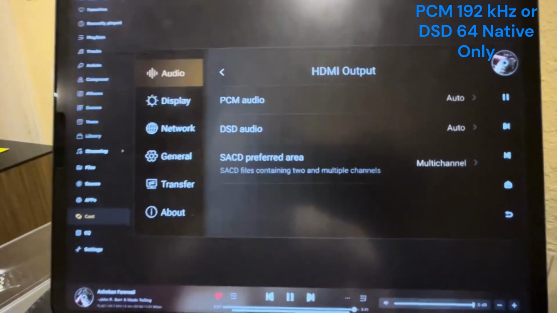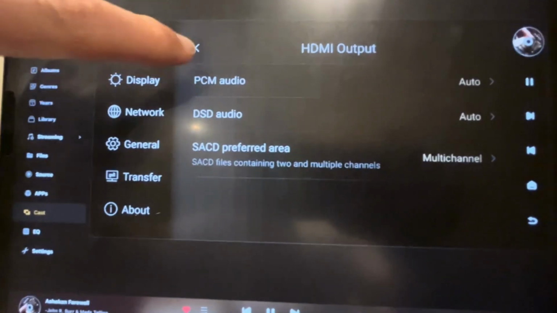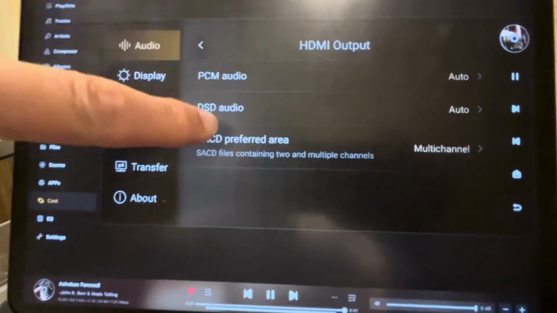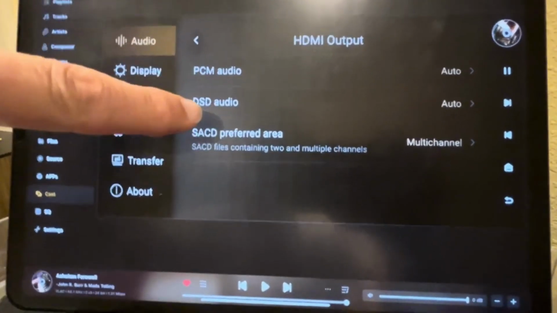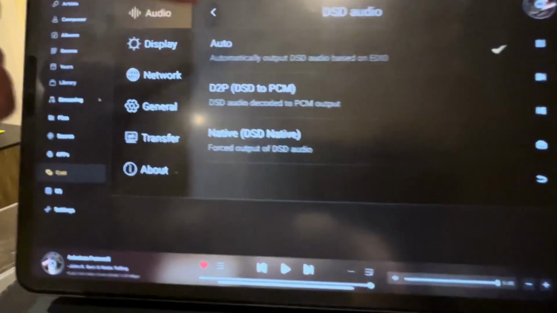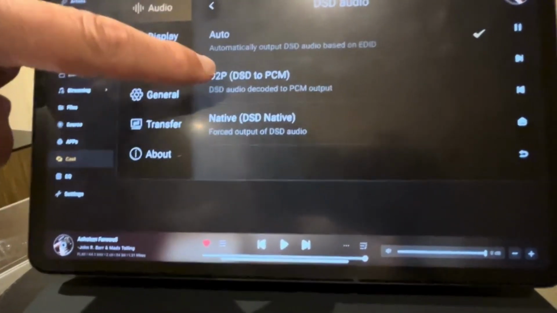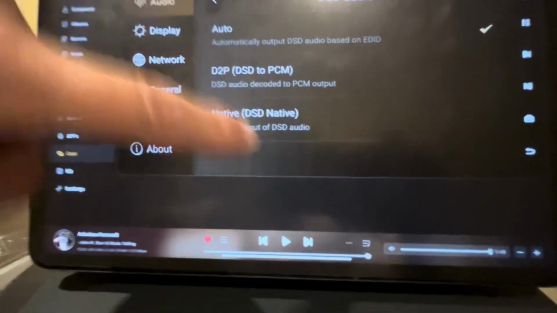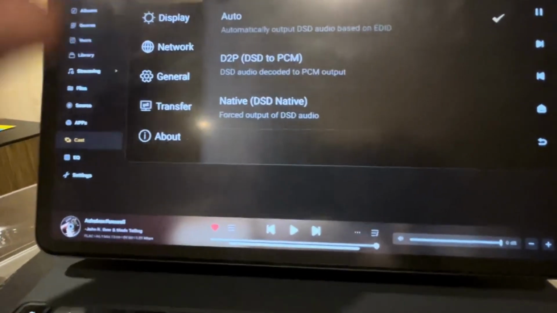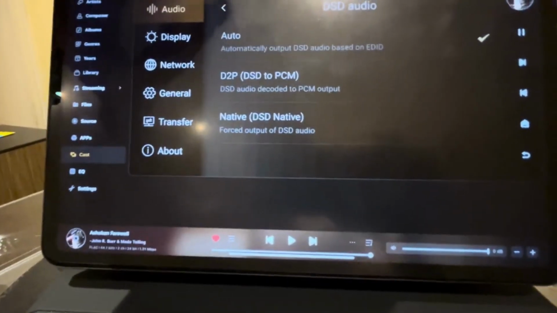It also has its own configuration settings. If you go to HDMI output, it has options to say output auto, PCM or DSD. It has auto settings. You can see here that it supports native DSD to PCM, and so it figures out which one to use. That's a really good option if you're trying to connect to your home theater.